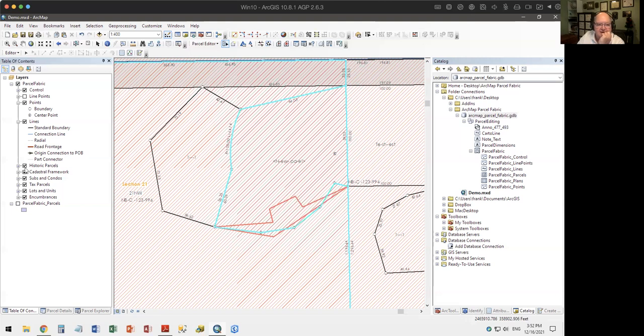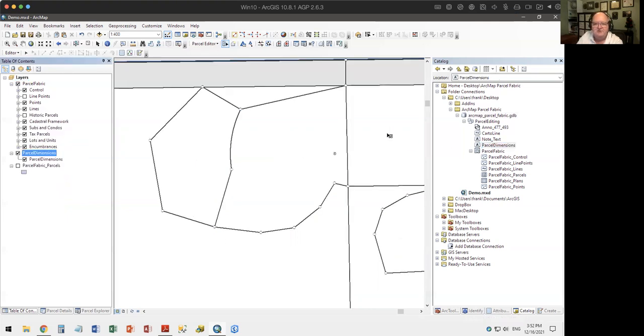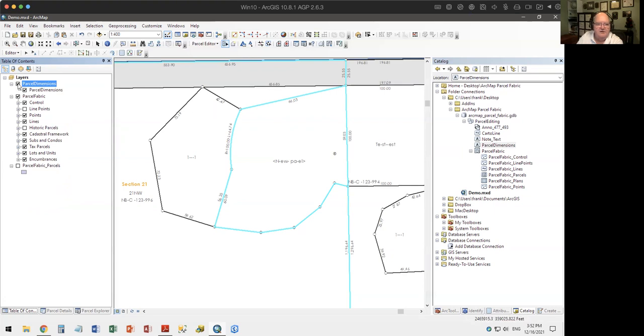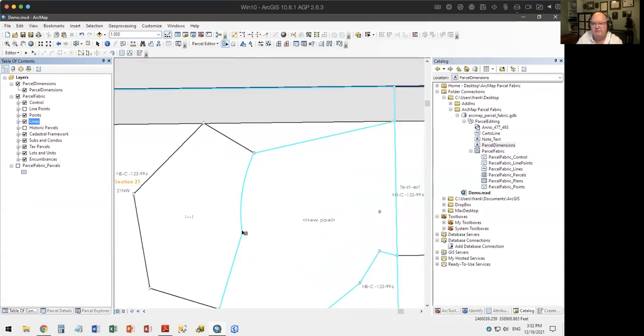That was a little tough to answer without actually having the data in front of us, because this is all labels in here right now. It does have the ability to have anno. This parcel dimensions is actually here. Let's go and turn off the labels on here. This doesn't have any anno on here for the polygons.